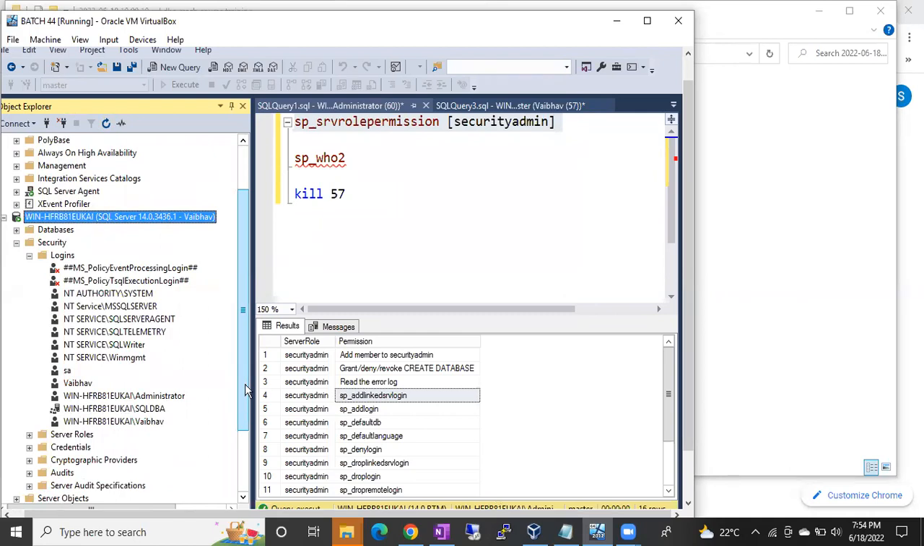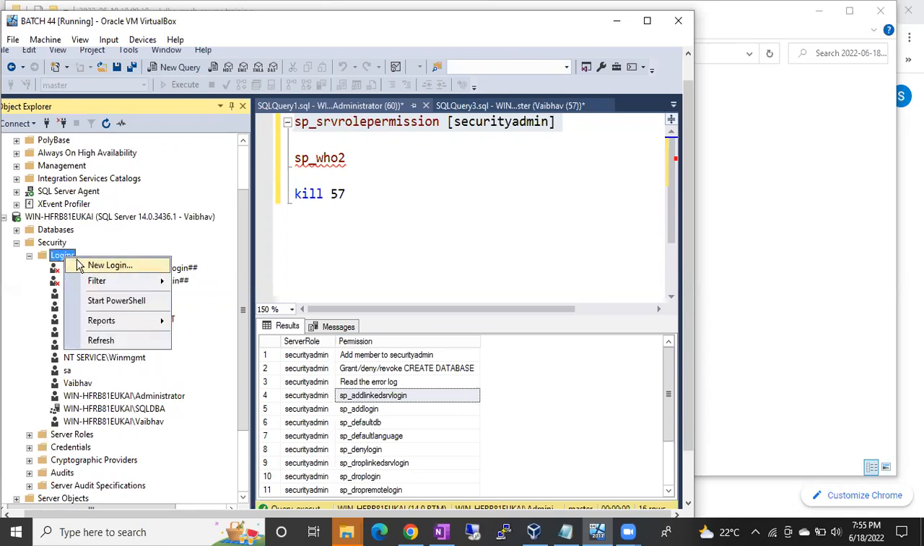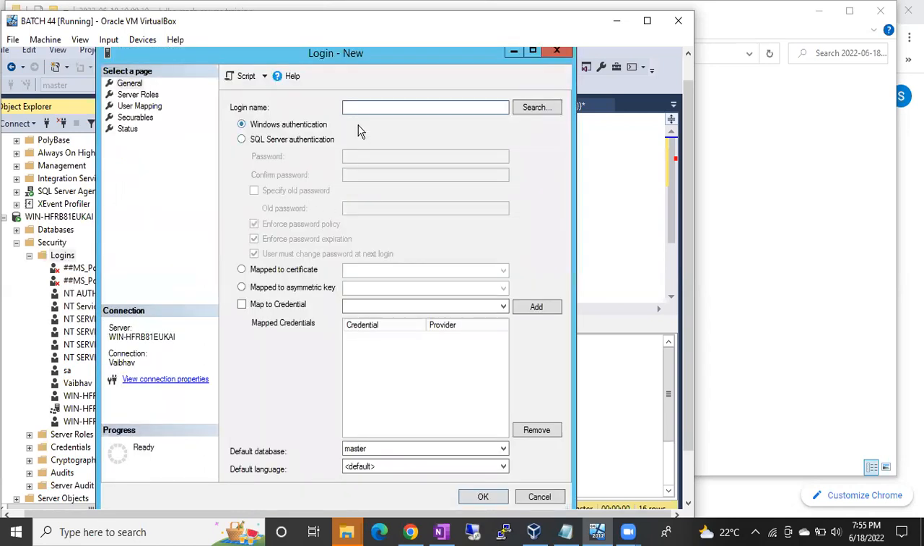That doesn't mean Weibo can do anything on these logins. It depends upon his permissions again. As of now, as per the security admin permissions, he can see other logins. Of course, as he is a security admin, Weibo can create new logins, and Weibo can delete the new or existing logins also.